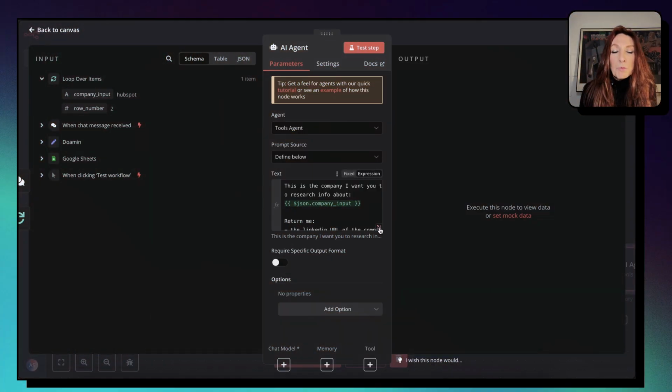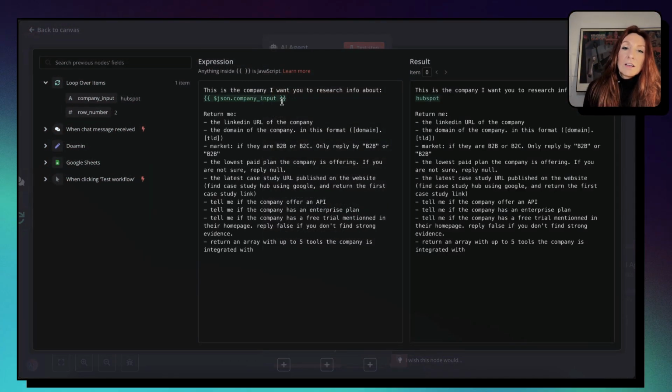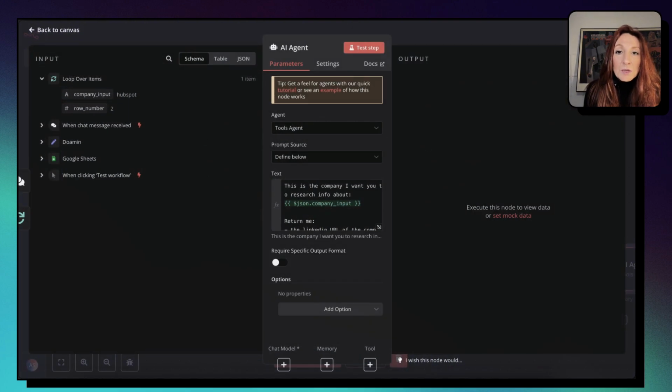Okay, so I have our prompt here, and we pass the company input, and we want to get the LinkedIn URL, the domain, the market, the lowest paid plan, etc. All that we had in the Google Sheet is here in the prompt. And this is the brain of our agent.